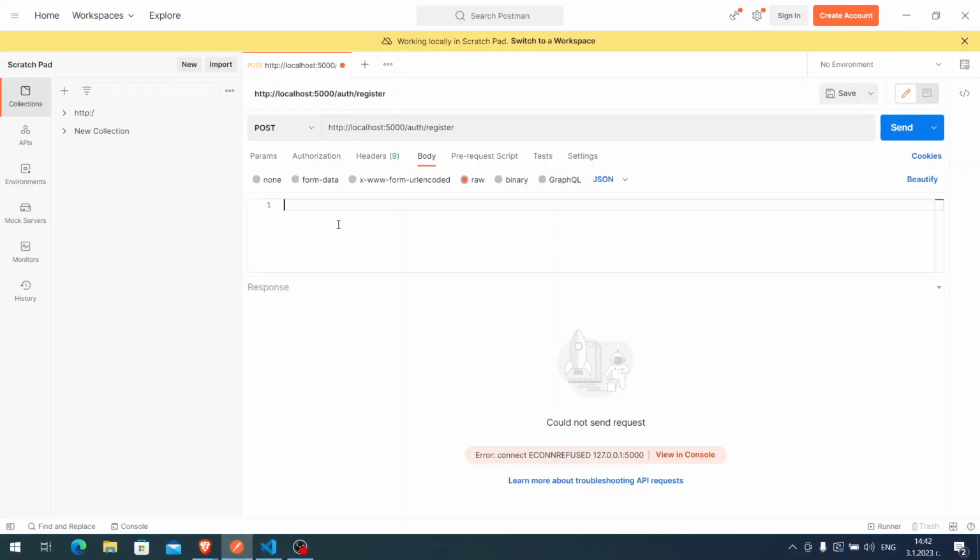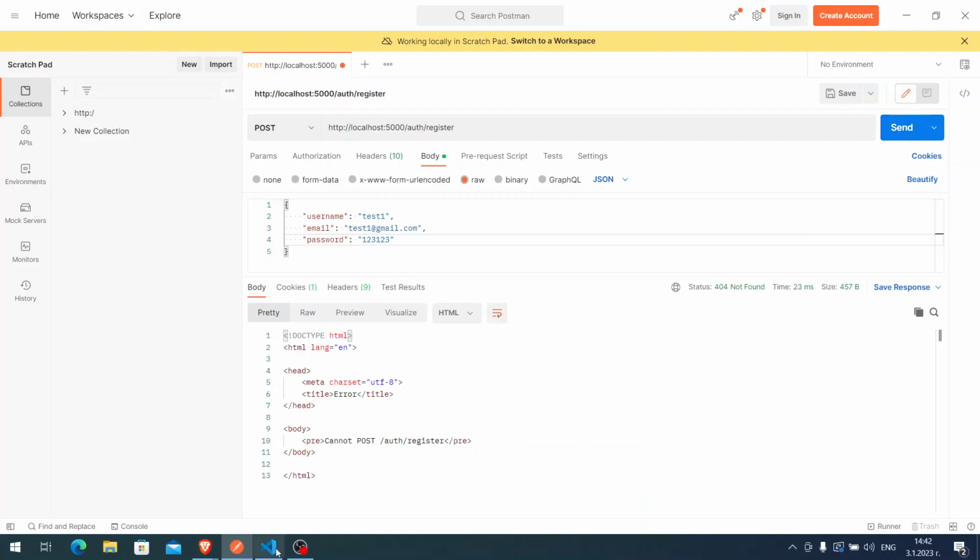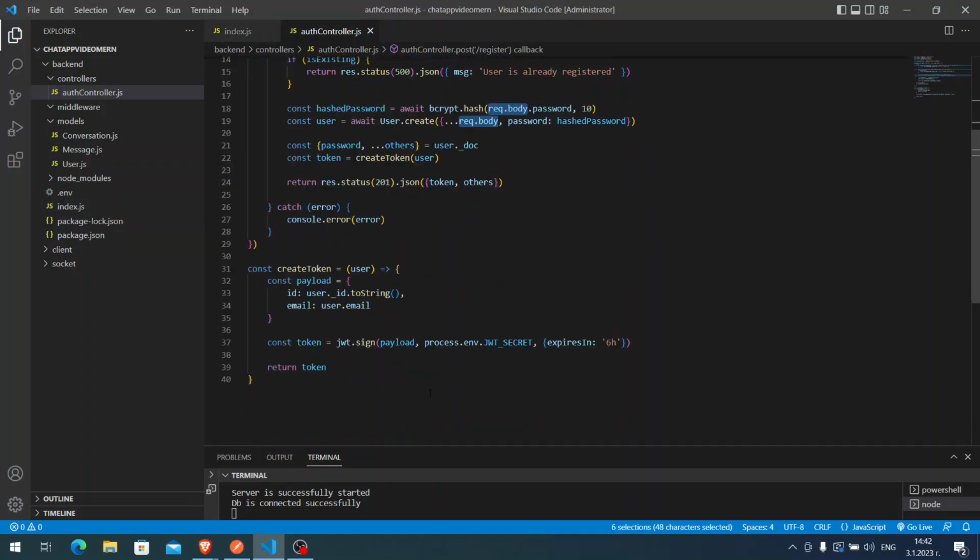I have already opened it here. So let's create the username, test1, this is the username, then the email, test1@gmail.com, and here the password. The password is 123123, and here let's click send. Cannot post. I have not imported the controller.